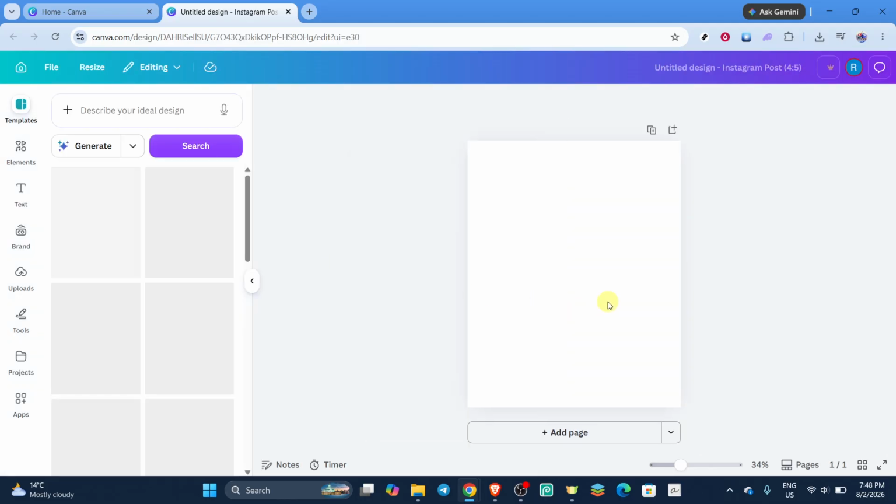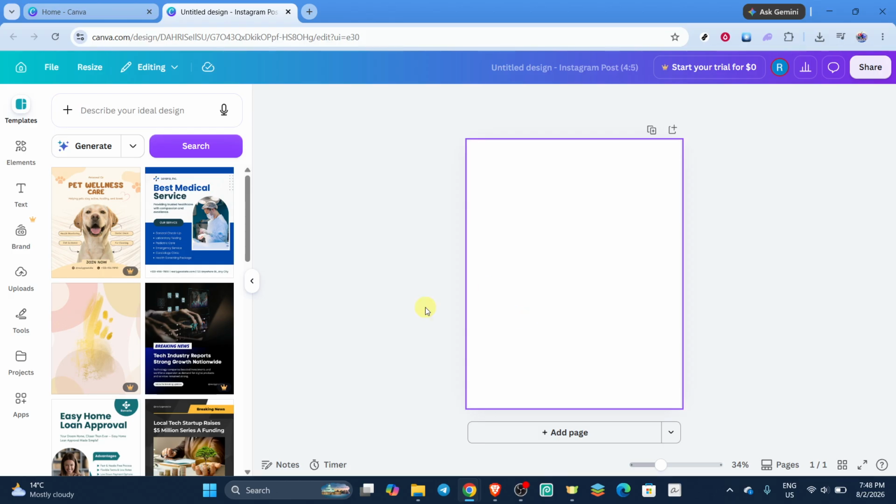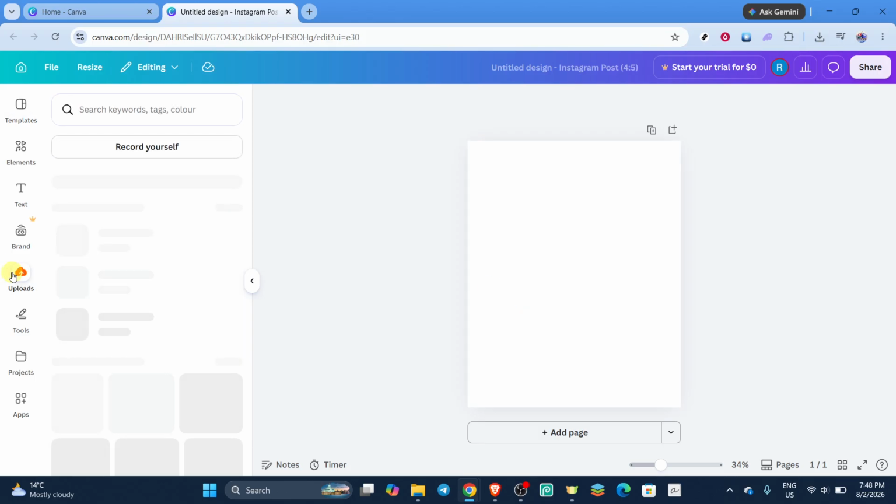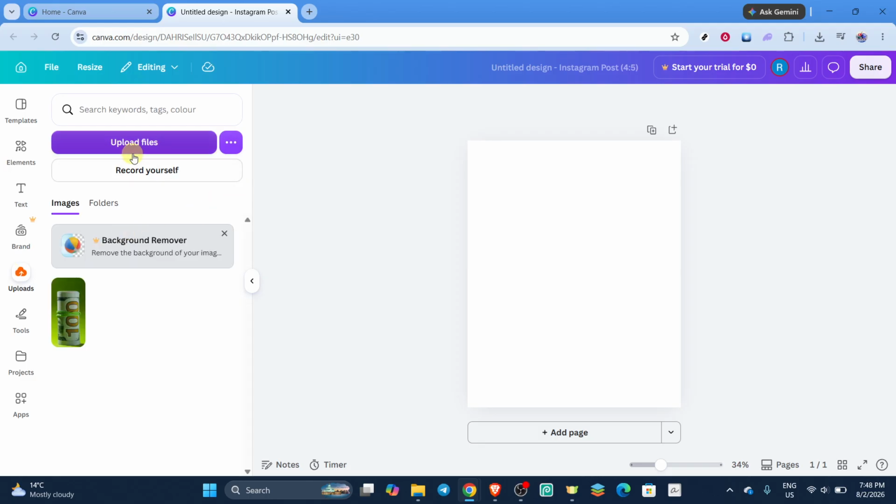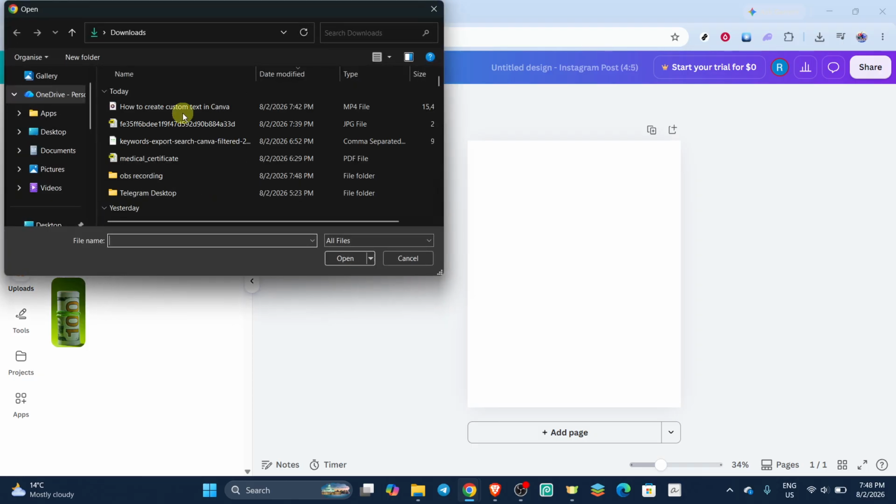From the left-hand panel, click Uploads. This section is where Canva stores images and files you bring in from your computer. Now click Upload Files, then choose the image you want to fade. After the upload finishes, the image will appear in the Uploads panel. If you don't see it right away, give it a moment to finish processing.